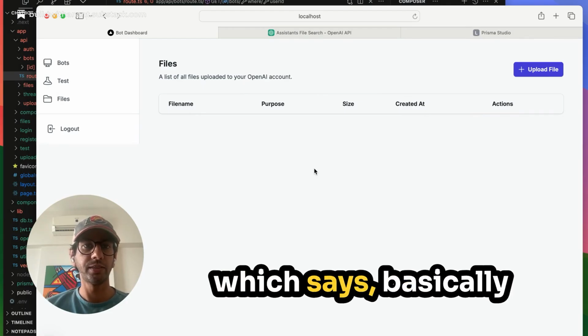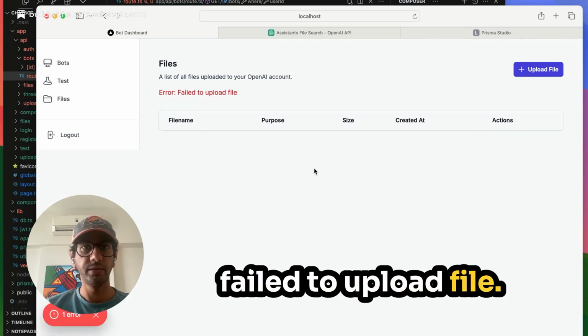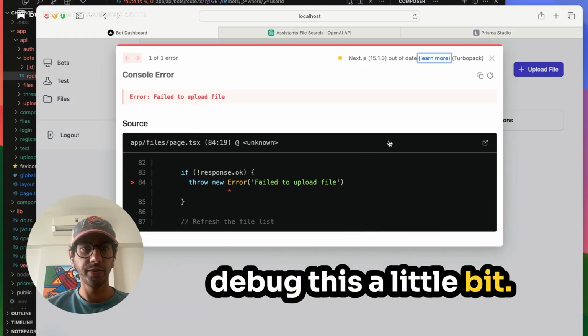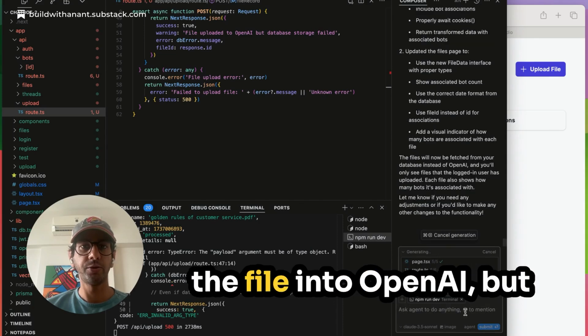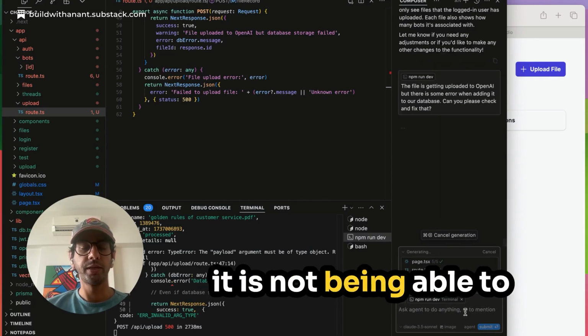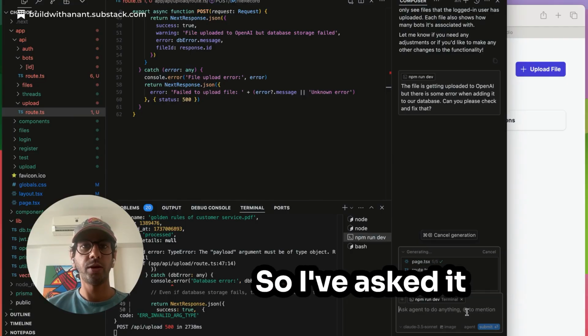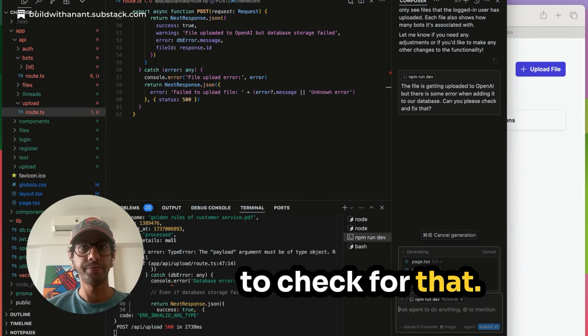So there's an error which says basically failed to upload file. So let's go and debug this a little bit. If you look at this, it is uploading the file into OpenAI, but it is not being able to add it to our database. So I've asked it to check for that.